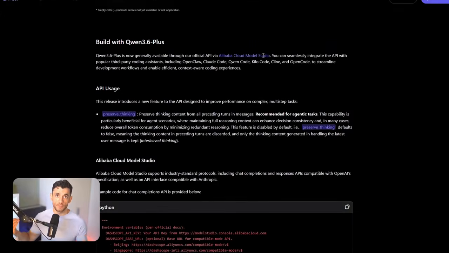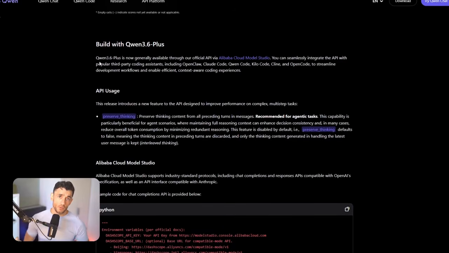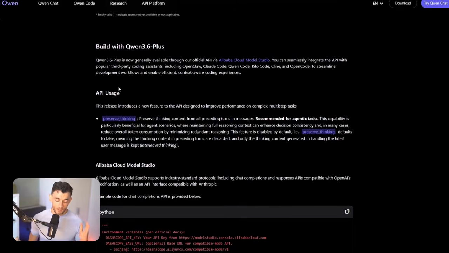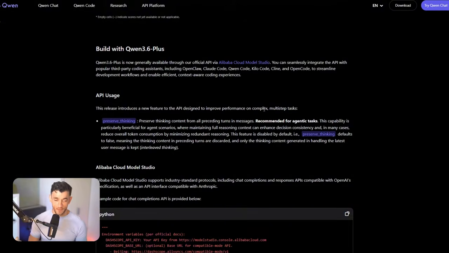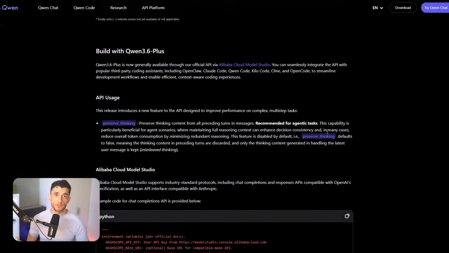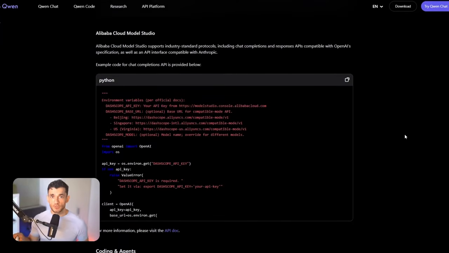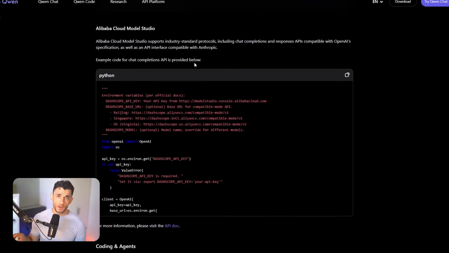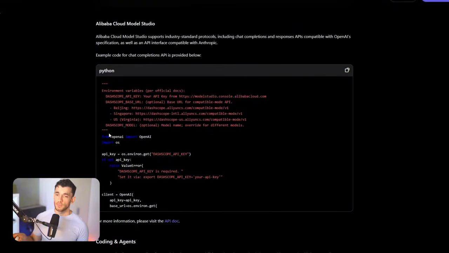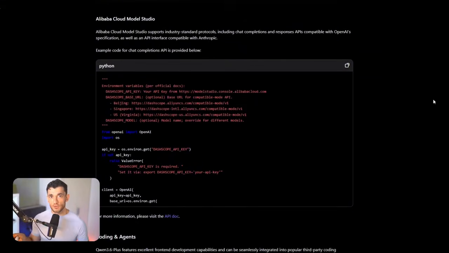Now let me get practical. How do you actually access this? Qwen 3.6 Plus is available through Alibaba Cloud Model Studio's API. The API is compatible with OpenAI's spec, which means if you've ever used the OpenAI API, you can switch to this with minimal code changes. They also support Anthropic's API interface, so you've got flexibility there too. The model ID is Qwen 3.6 Plus.